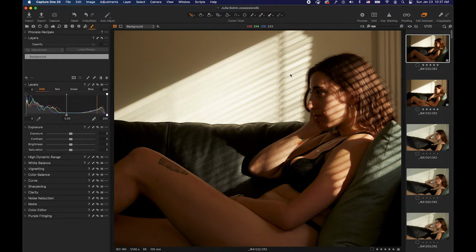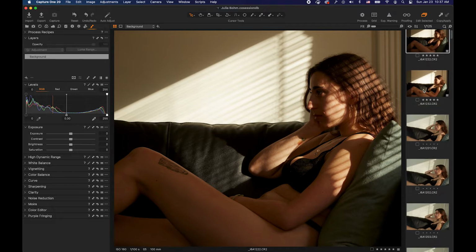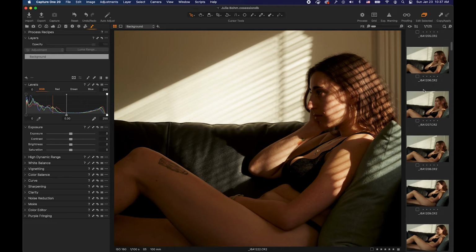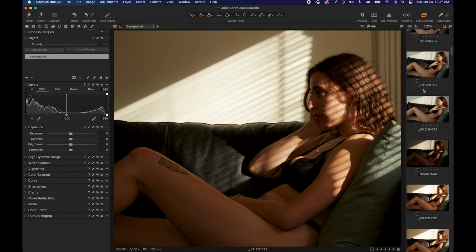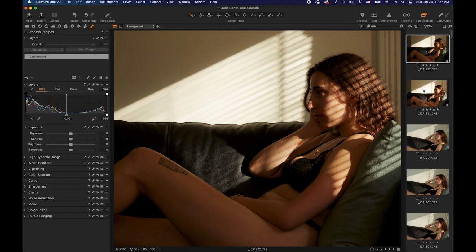So I did this boudoir shoot, and I am going to go through the process of how I start. I went through and imported all of my photos into Capture One. Now, for the sake of convenience, I have gone through and decided which photo I want to do, and I've picked this one for this particular edit. And yeah, let's go through and talk about what we're doing here.